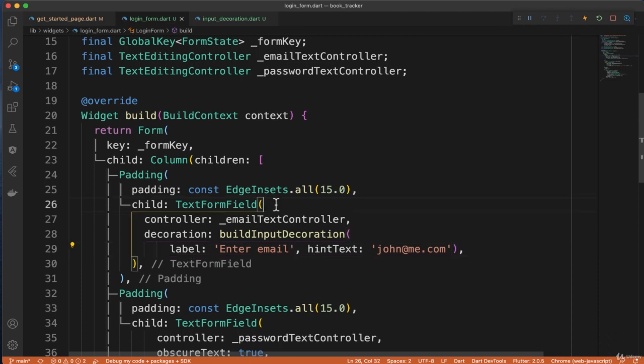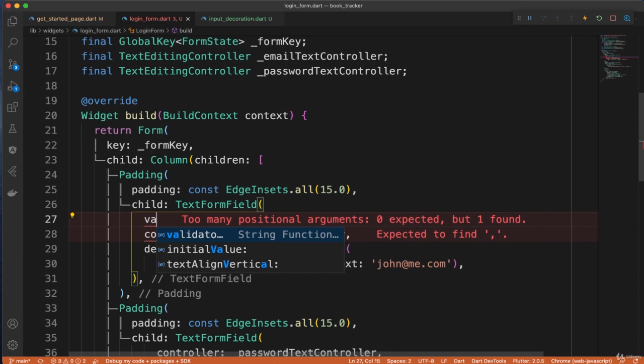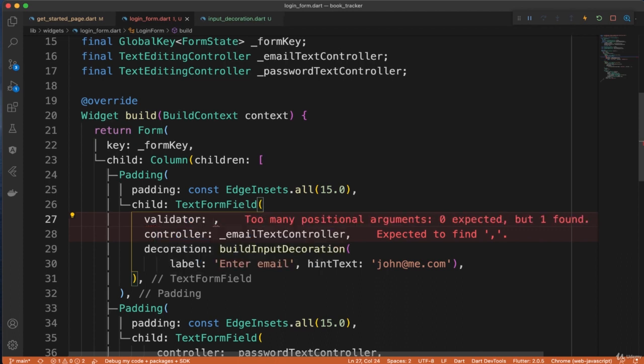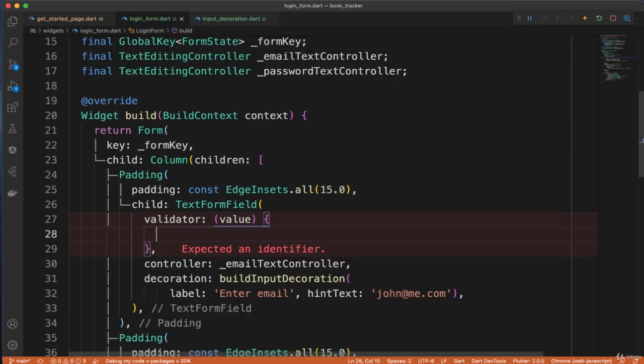Inside of here, right above the controller, could be anywhere, I'm going to call the validator like this. Now, if we press Control Space again on validator, it tells us the things that we can pass. We have to pass an anonymous function, which will contain a value as a parameter. In this case, I'm going to use the one with a block.